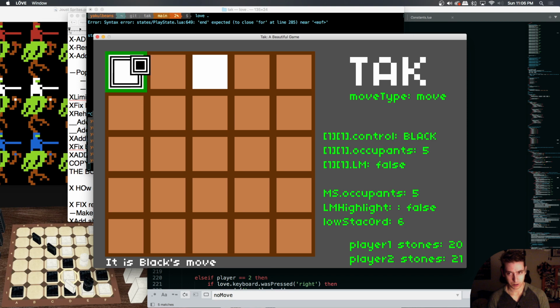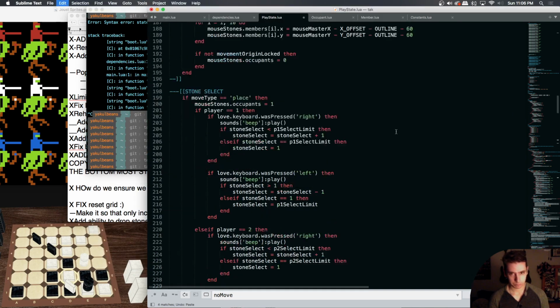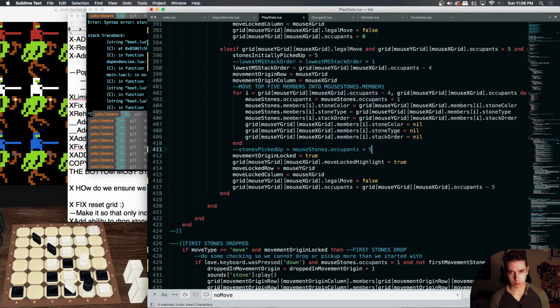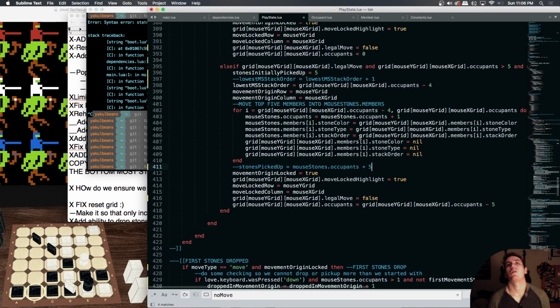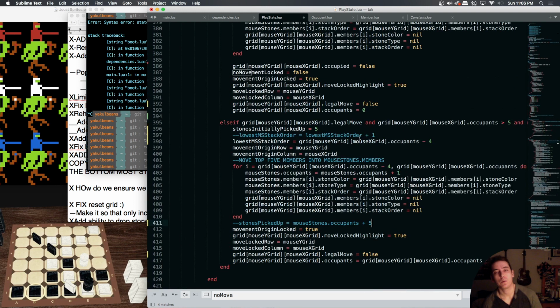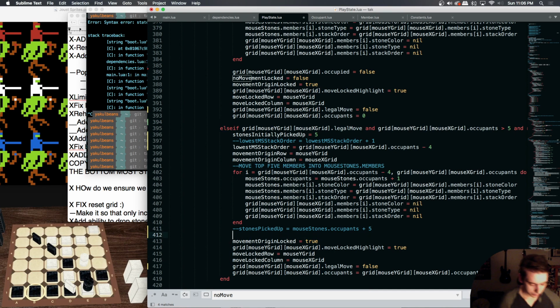Oh, come on. Really? Your illegal move, still not rendering. Give me a break, dude. I don't get why it does that. I really don't get why it does that. Why does it do that? We need to figure that out. So I want to add legal no movement locked. It's false because there is a movement locked.